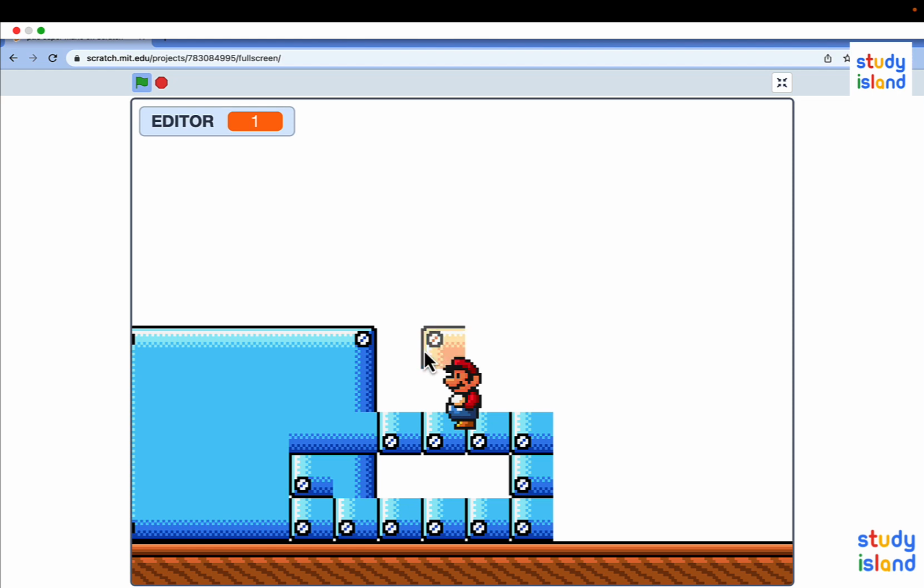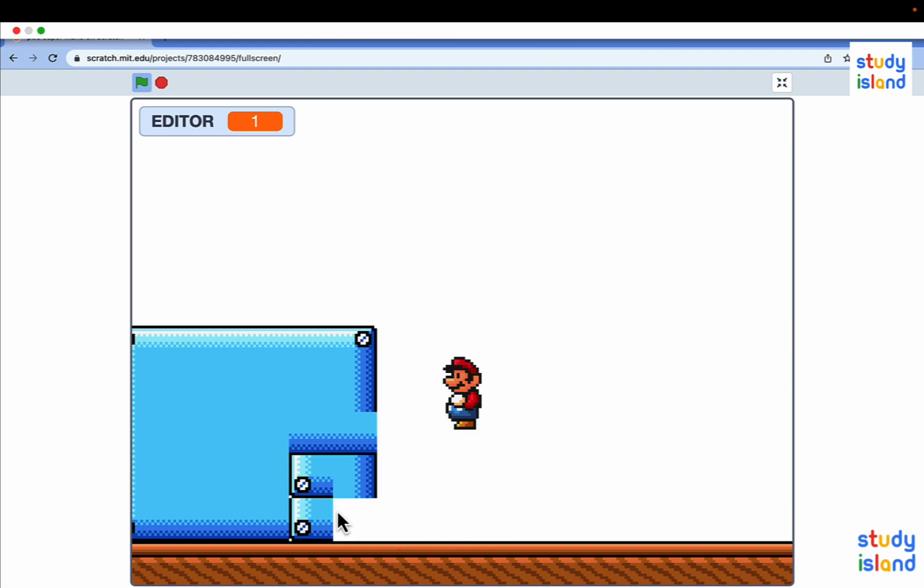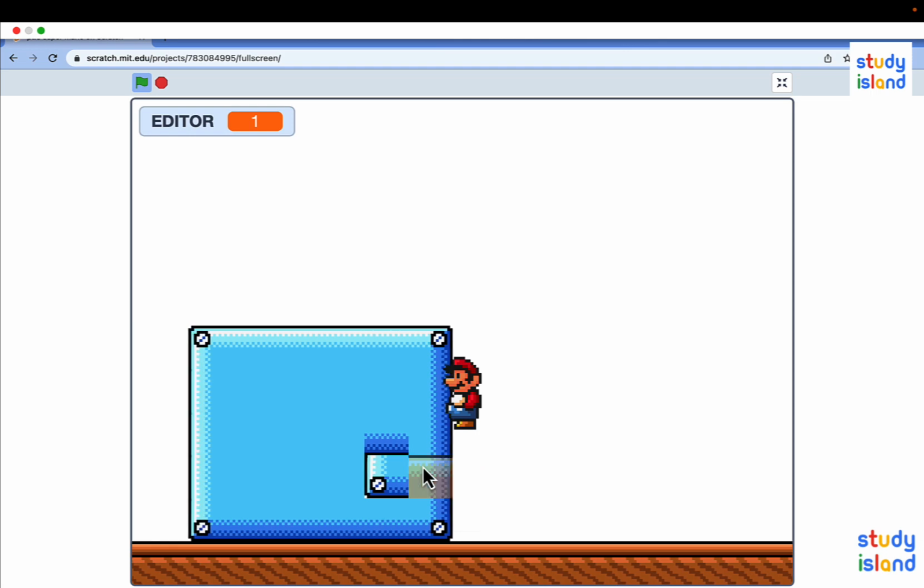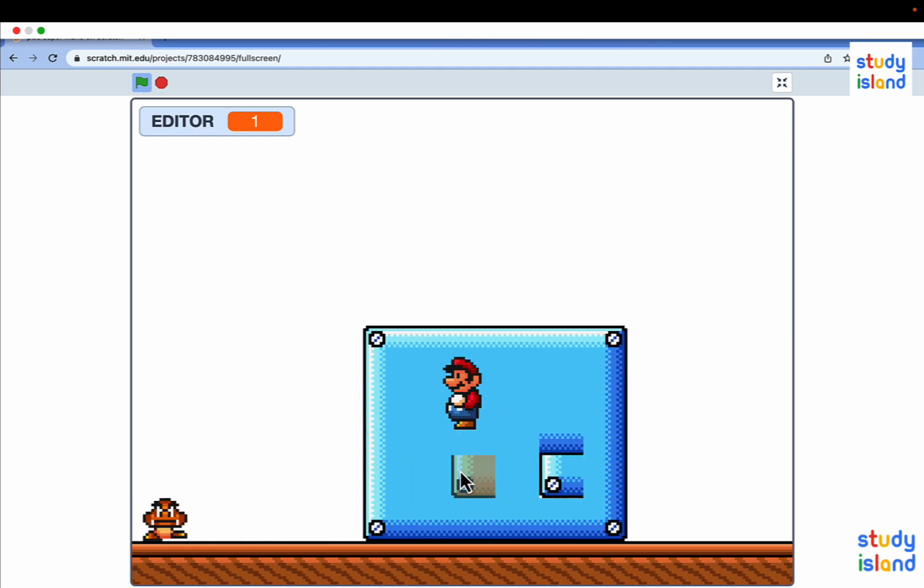Oopsie, I just did something wrong. You can just remove it like that. But later, I will deal with all sorts of cool stuff. And also, you can make it colorful with different tiles like that.